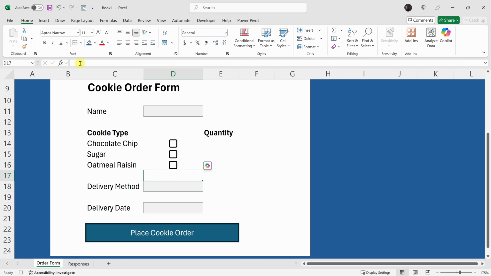Then, as a nice touch, let's click into the cell for the name. This way, when someone submits a cookie order, it'll place this entry directly on the name. So then that way the next person can type in their name and submit their order. We're now all done recording our macro.